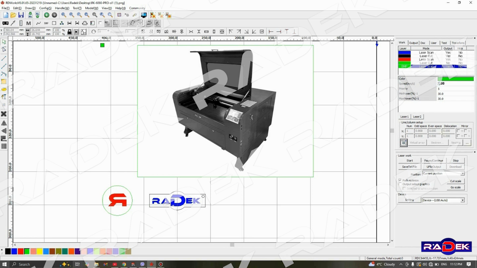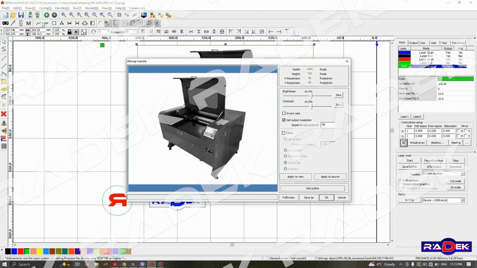We will assign this layer with parameter values similar to those used for engraving, and these values may change depending on the type of the material. In Rdworks, there are additional options for setting up image for engraving, and these advanced options can be found in the green BMP button located in the section for transforming vectors. We select the image and click on the BMP button, after which a new window pops up named Bitmap Handle.